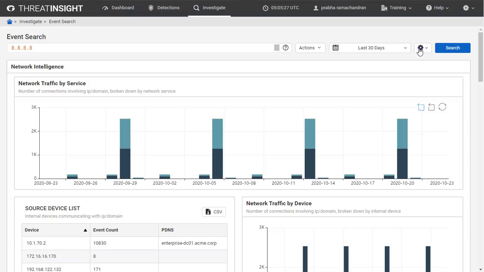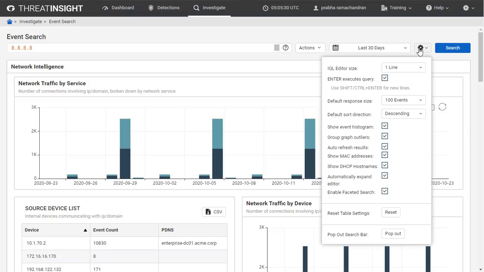And finally, you have the Settings button, using which you can change settings, such as how many events you get back, the histogram settings, and the IQL editor size. That is how many lines of space you get to work with. Our default is 1. You can do 3, or you can do 20 to write an elaborate query.